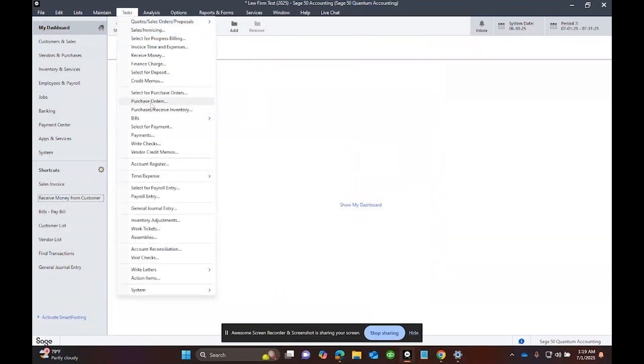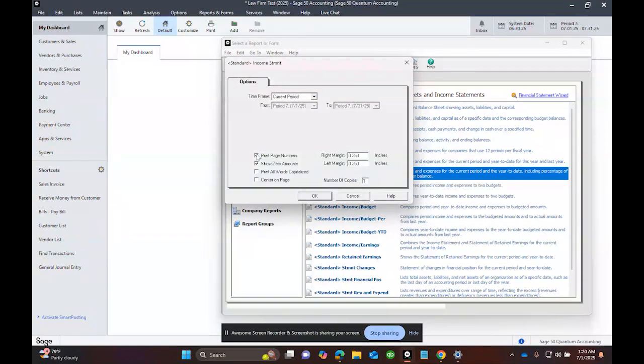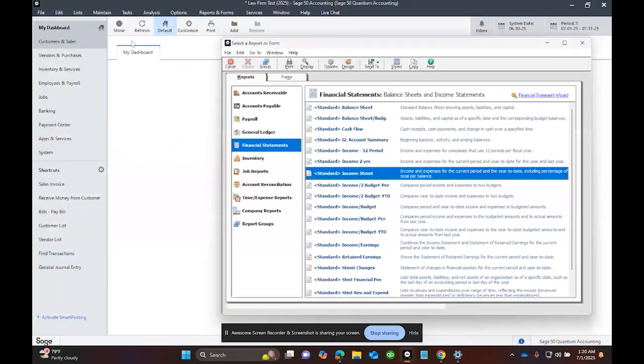Let's go now to two important areas, which is going to be the income statement here. As you can see, no money is recorded, correctly, because this money didn't come into the account as revenue for the firm. Given the fact that this money does not belong to the law firm operating account, it shouldn't show up here in the income statement. And as you can see, it is not.